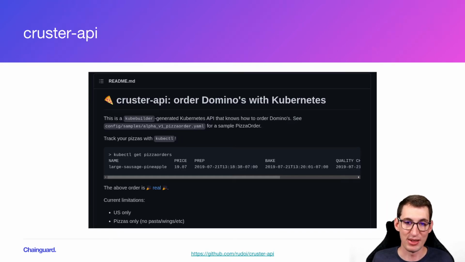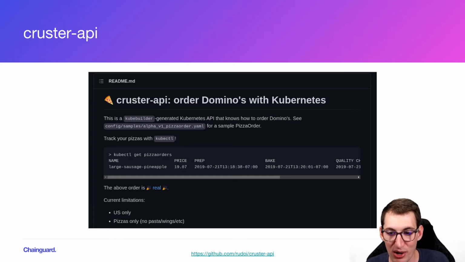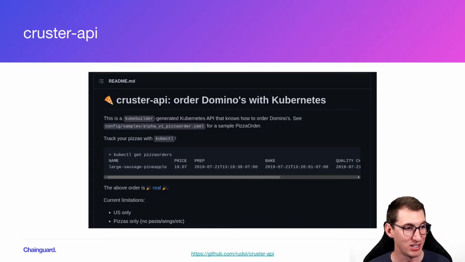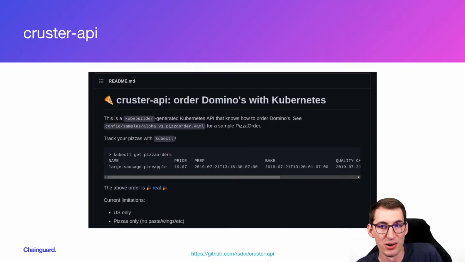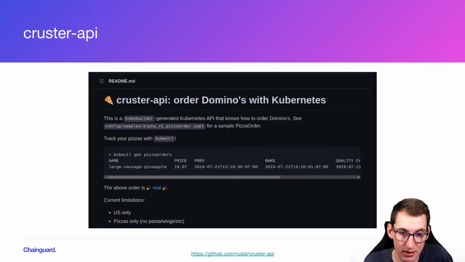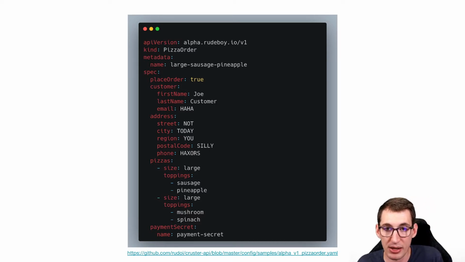And then my favorite example of a CRD is Cluster API, which is another bit of Kubernetes controller inception, where Cluster API is designed to create Kubernetes clusters from a Kubernetes cluster. Well, Cluster API can order you Domino's Pizza from a Kubernetes cluster. So you can see here, this actually works. There's a demo in the repo, and it runs through.